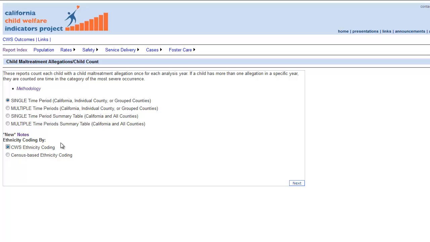Now, going back to the 4 drill down options, this video will demonstrate the first option, single time period, single geography. This allows you to look at data for one time period of your choice and for one geographical location. Other drill down report options will be described in subsequent videos. To proceed, click Next at the bottom right of the page.